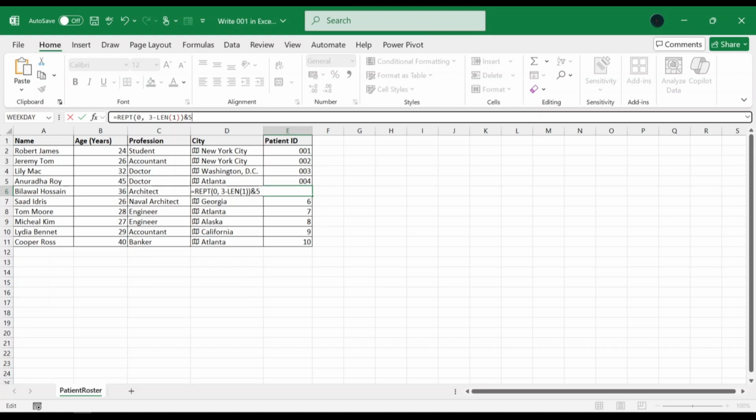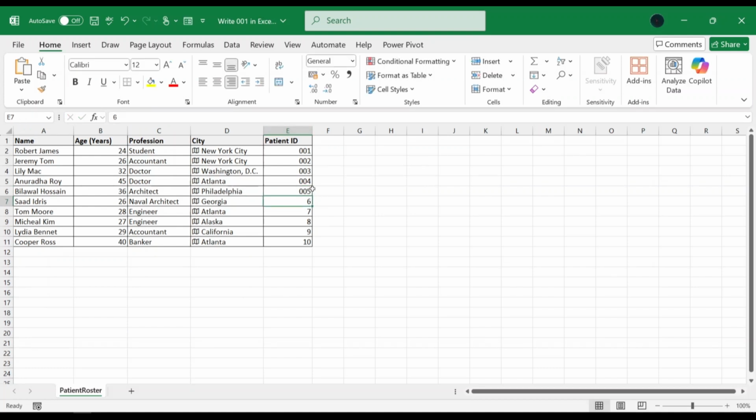Let's understand the formula. In the REPT function, the first argument will be 0. This character will be repeated. The second argument is 3 minus a LEN function. In the LEN function, the only argument is 1. LEN function counts how many digits are in 1 and returns it. Next, the ampersand operator is used to join the result of REPT with the number 5. Putting it all together, Excel combines 00 and 5 to produce 005, giving us a number with leading zeros. With that cleared, press Enter. The result is 005. Next, let's try out the fourth formula.